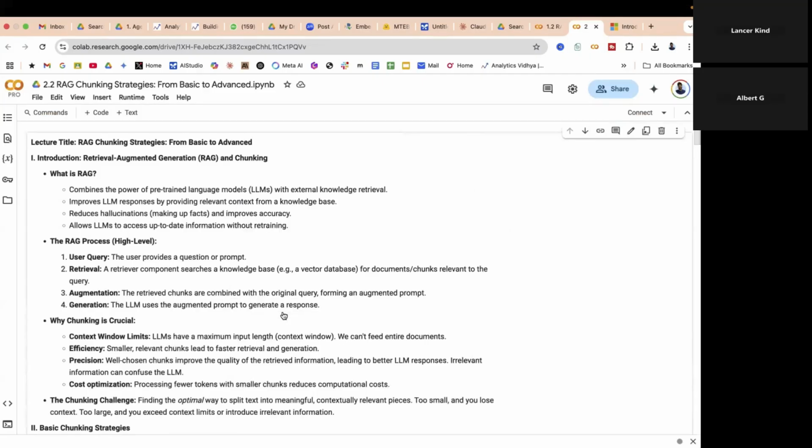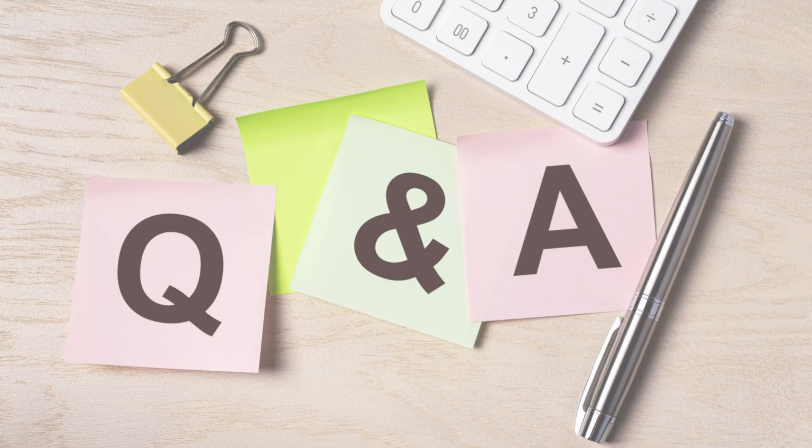Now we can take some questions here. We still have some time. Struggling to understand the tokenization step and differentiate it from the embedding step.